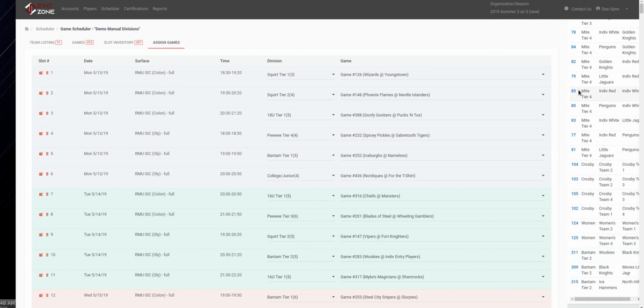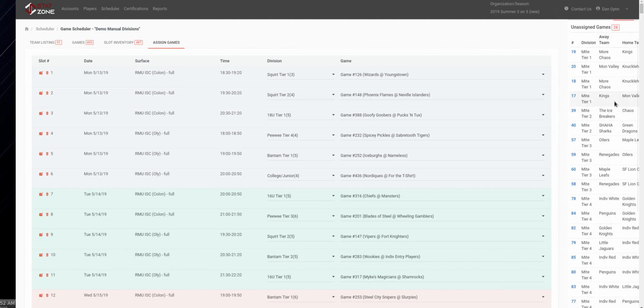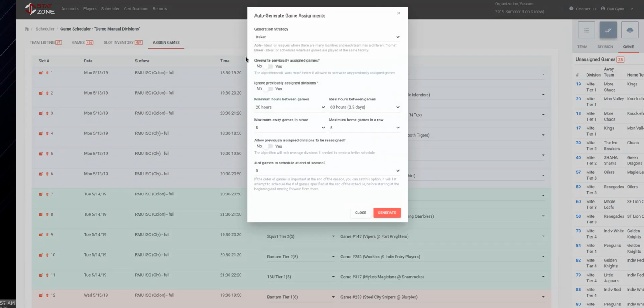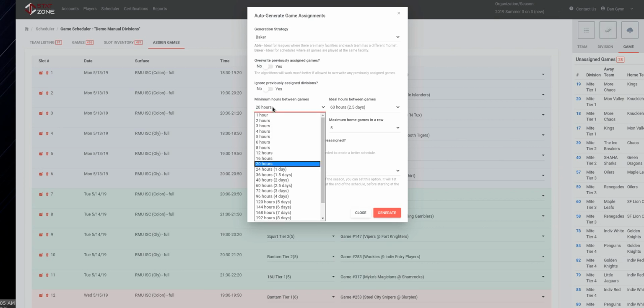Not a big deal. What we'll do now, if we scroll back up to the top here, we're going to do auto assign one more time. Leave it at the Baker strategy. We don't want to overwrite our previously assigned games because we just ran through it. Leave these other things the same like we had the last time. And again, we're going to change it down to 3 hours in between.